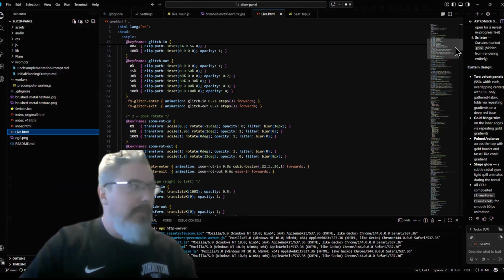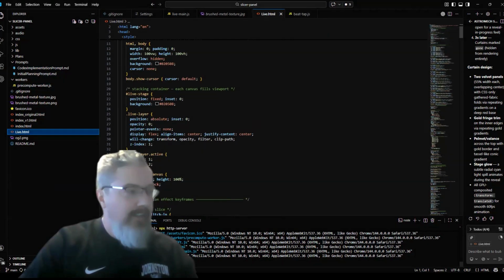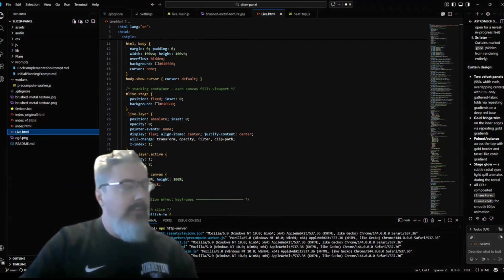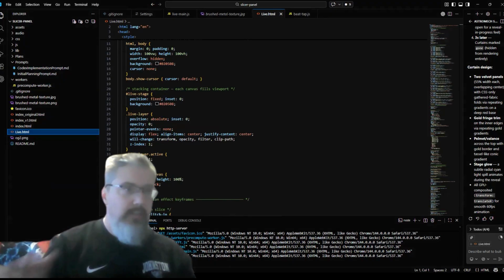But the coolest part about live is that it has like this. This is just bananas to me. Like it has curtains. Like it actually put the curtains in there.